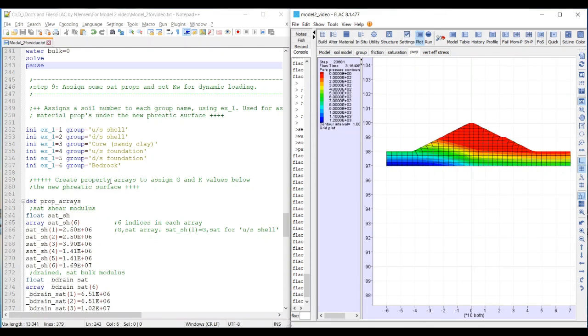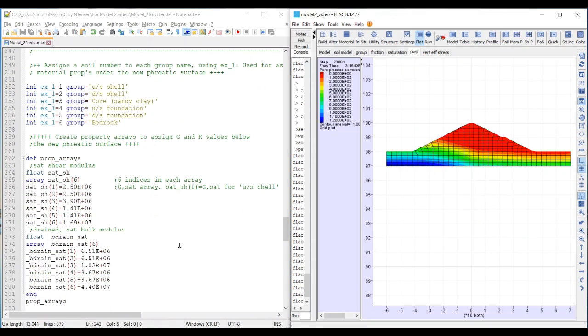So what we can do is, we need to assign two things. We're going to assign a saturated shear modulus to the elements that are underneath the phreatic surface, and we're going to assign a bulk modulus that is, quote, saturated, to the elements that are underneath the phreatic.